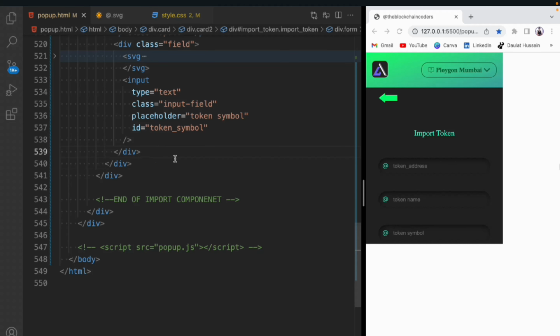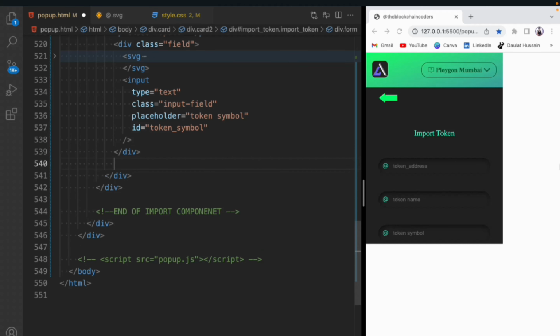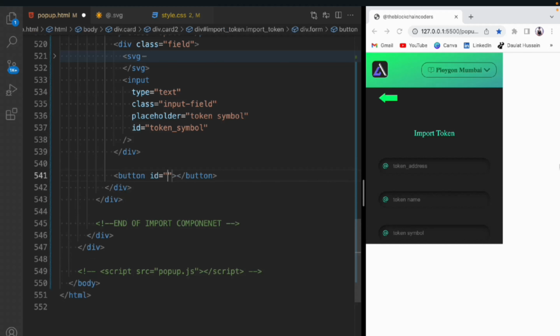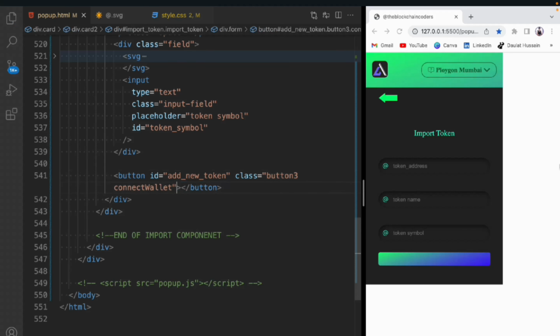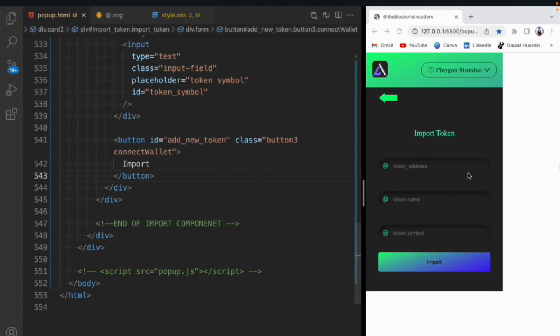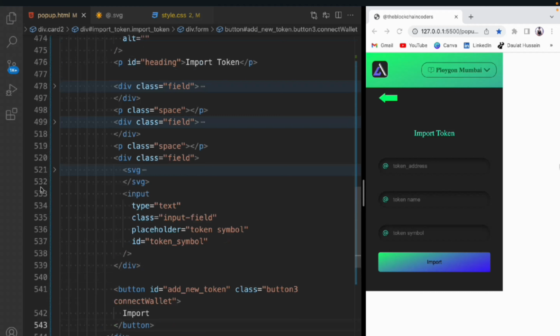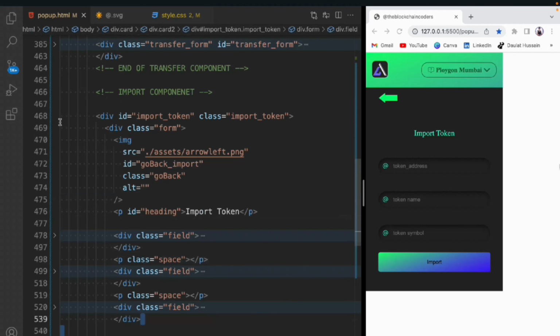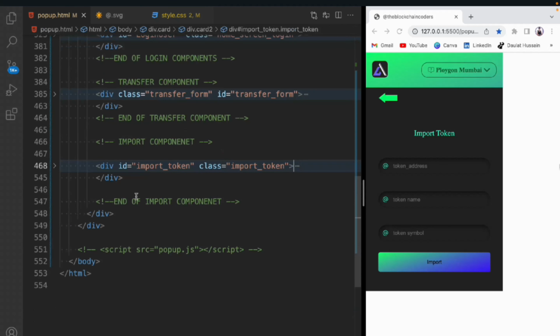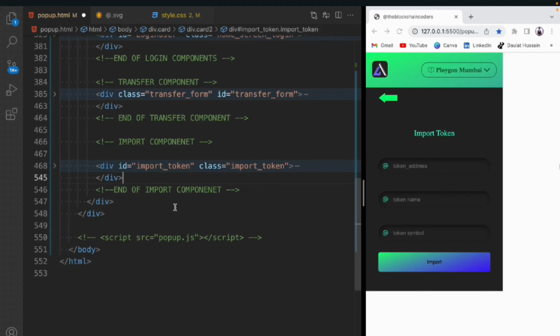Now we can come down, and we can take our button. It will have an ID called add new token. It will have a class button 3 and connect wallet, and we have to display our import text. So this is the entire import component. So far so good. Now close this one, and now we have to work on the other component. So looking good to me.